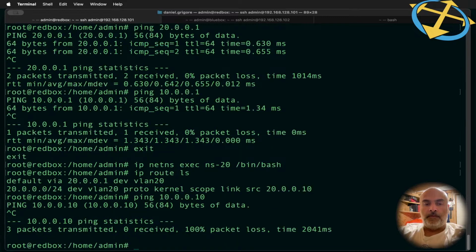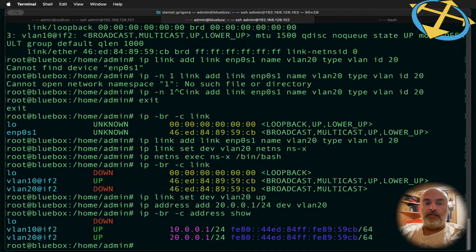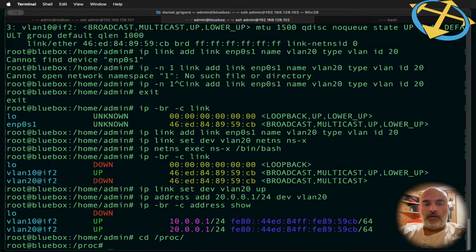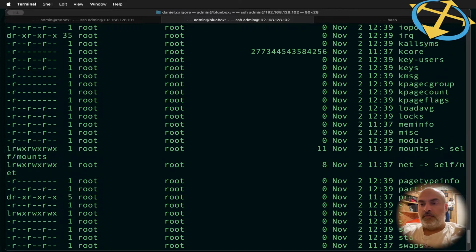No, the traffic is not flowing, but I think I know why it's not flowing. Let me see if I am correct. I think the traffic is not flowing because I do not have packet forwarding configured in here. Let's see if we can do that. How can we do this? It's been a while since I've done this stuff.